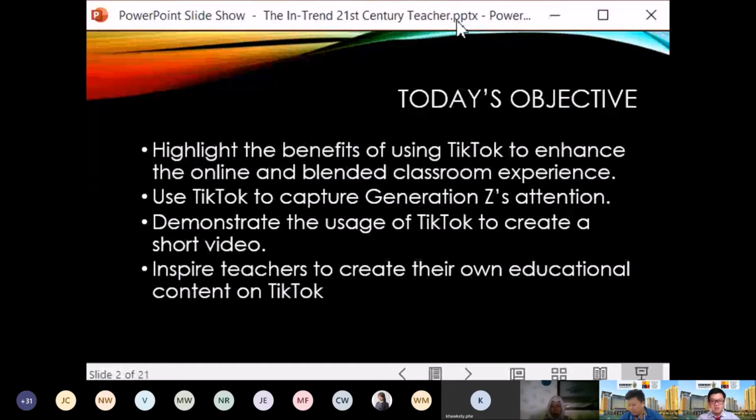Press the plus button and create your own content for your own students. This is what I hope to do today with all of you.